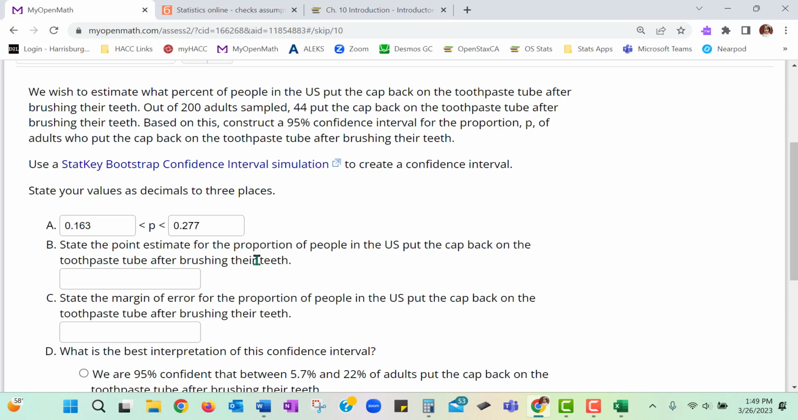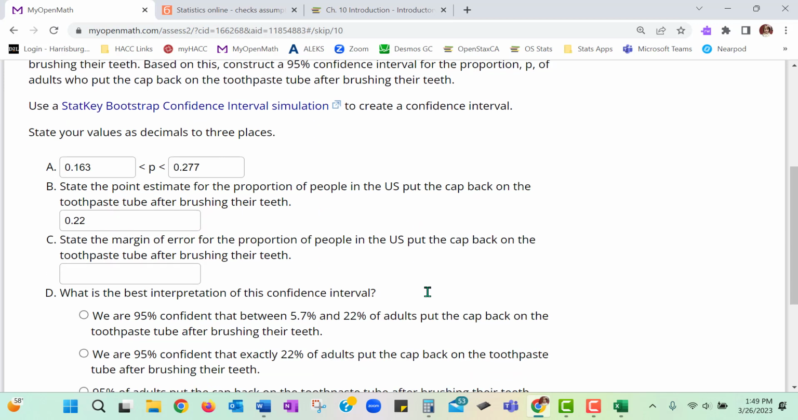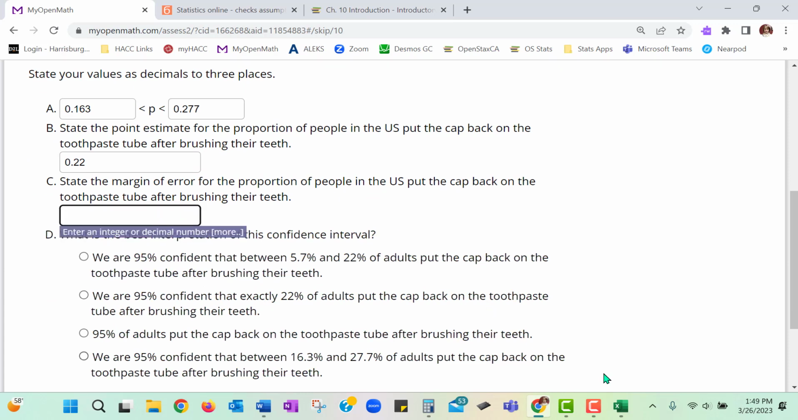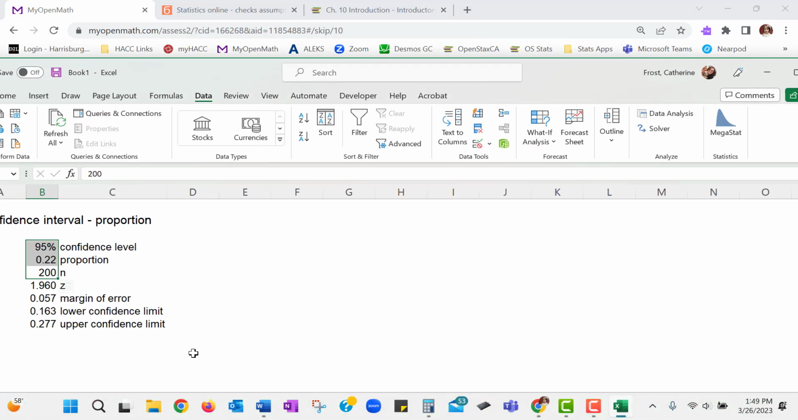I'll just go ahead and do the rest of this, and then we'll look at the bootstrap confidence interval. State the point estimate for the proportion of people in the U.S. who put the cap back on the toothpaste tube after brushing their teeth. The point estimate is our statistic, so that's the 44 out of 200, or the 0.22. And state the margin of error, and MegaStat has that for us. That is the 0.057.